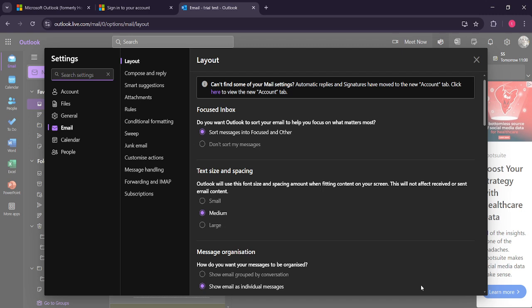As we wrap up, remember that you can tweak these settings at any time by returning to your settings menu if you find that you need to adjust how things are sorted. I hope this guide helps you get the most out of your Outlook experience.